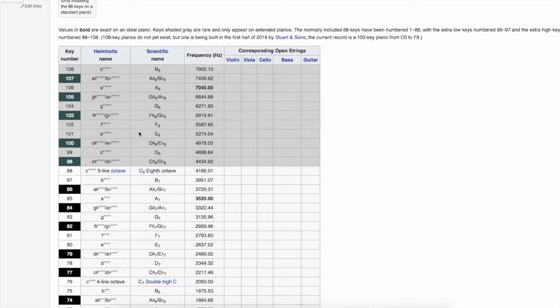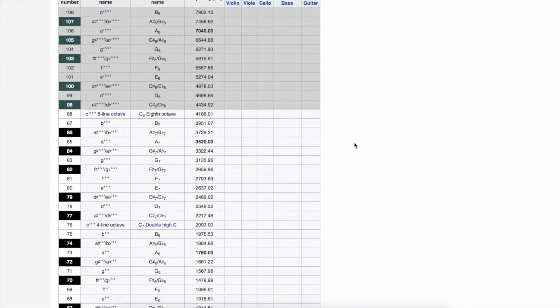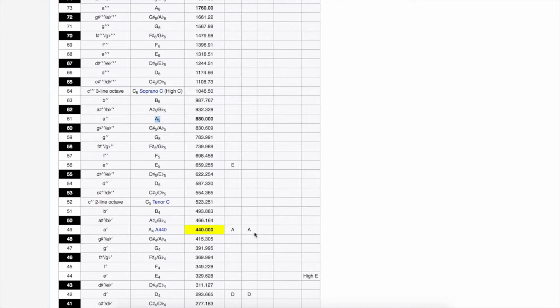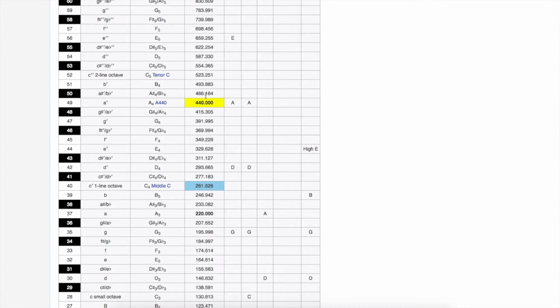It's not the cleanest, easy to decipher chart I've ever seen for this. And I don't know enough about music, but let's just go with A because it's nice round numbers and it is highlighted here on the chart. So if we take an A, they're calling this note A4. I don't know what that means. A is at 440 hertz.